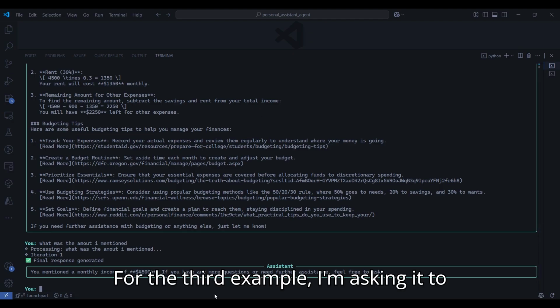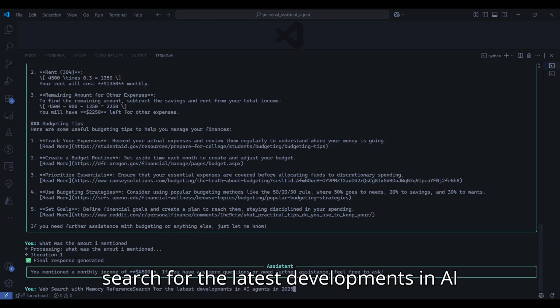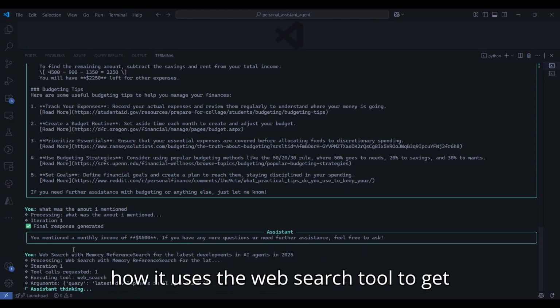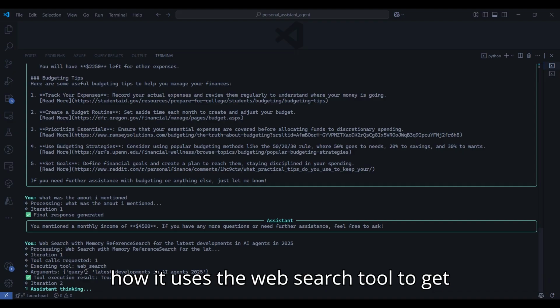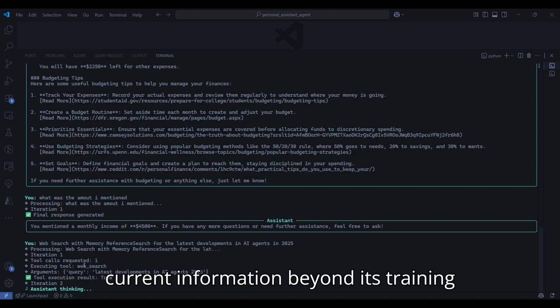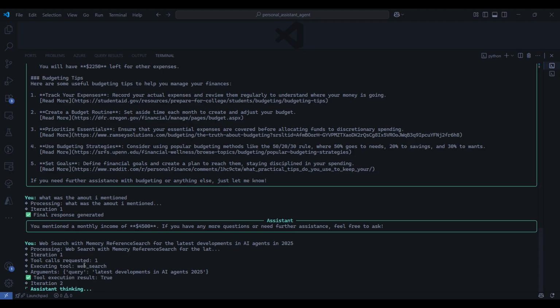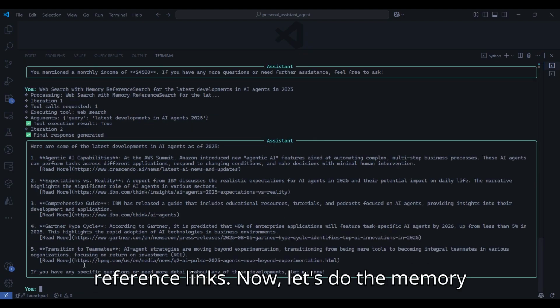For the third example, I'm asking it to search for the latest developments in AI agents in 2025. Notice how it uses the web search tool to get current information beyond its training data and provides comprehensive results. You'll also see that it has returned 5 reference links.